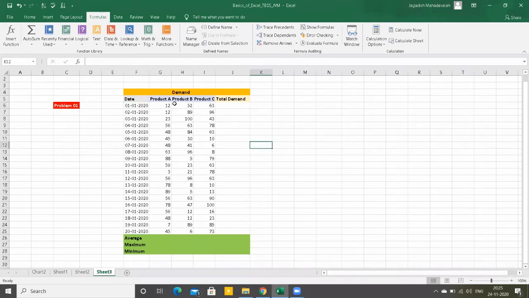The demand for product A, B, and C on the 1st of January is this much, and respectively for other dates. Did you get this? Yes, I am hearing just one response, and 6 to 7 people are on board. Please, others. Yes, Jagdish.